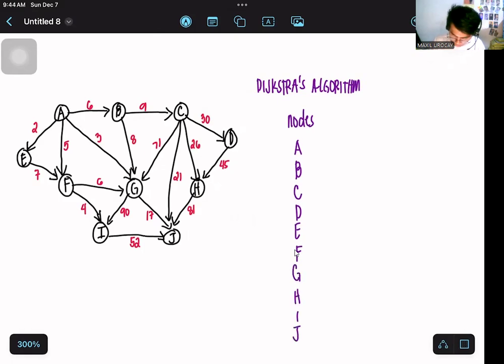And take note, by the way, that Dijkstra's algorithm does not allow any negative value. Therefore, Dijkstra's algorithm will handle positive values only. So we have here specific data from A to J.